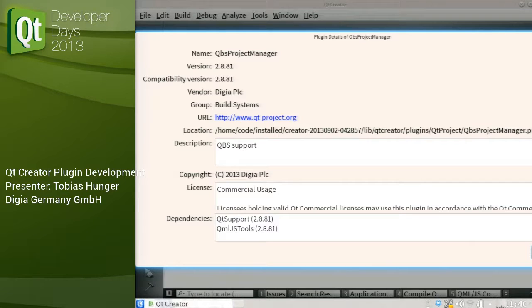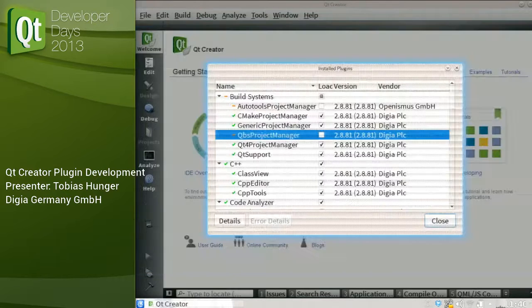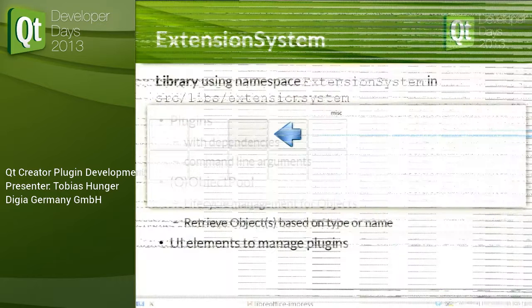But yeah, interesting to see the dependencies over here. So let's head back.